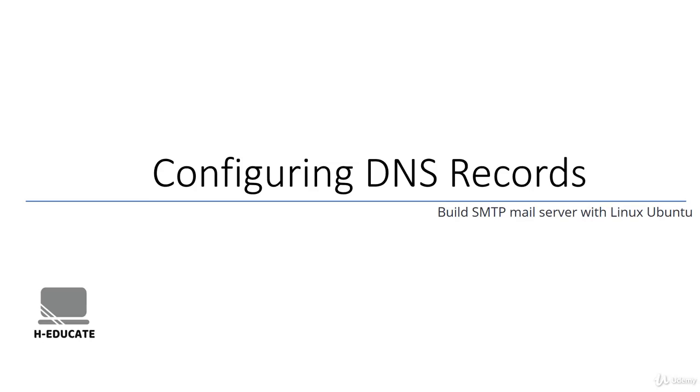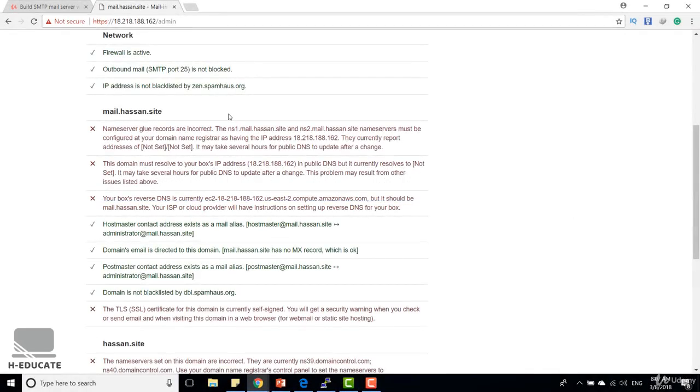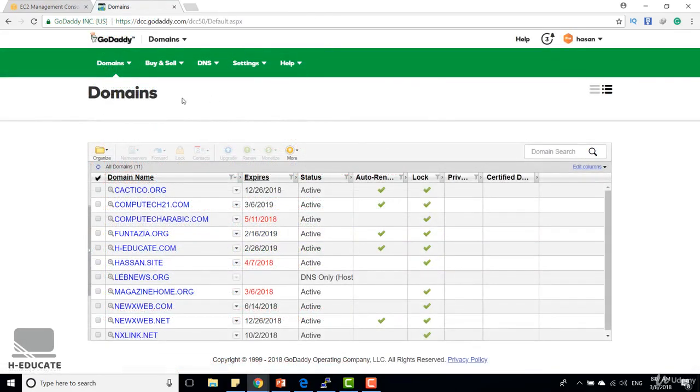Hey everyone! In this lecture, we will continue our configuration by configuring the DNS records in GoDaddy and Amazon Web Services. So let's start. We have noticed here some errors regarding our DNS records. Usually, Mail-in-a-Box has its own DNS servers that you have to point to in your domain provider. So you just have to copy these two DNS servers and go to your domain registrar. In my case it's GoDaddy.